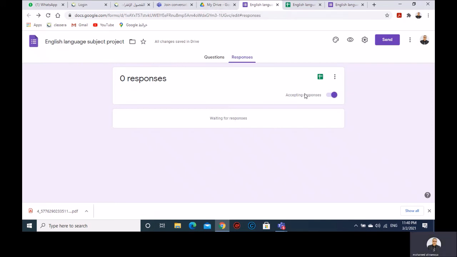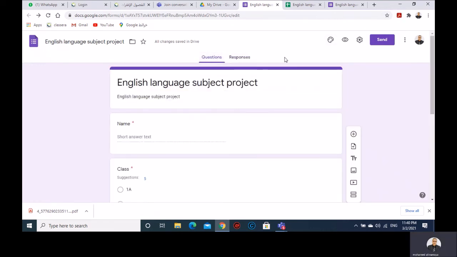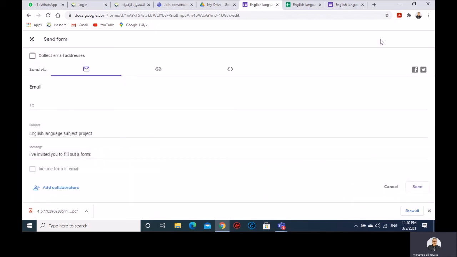of the form. Here is questions, here is responses. So here in questions, we now want to send the link to the students. How can we do it? Here the word send, this icon. Click here and choose link, not via email. Link here, the second or the middle one.